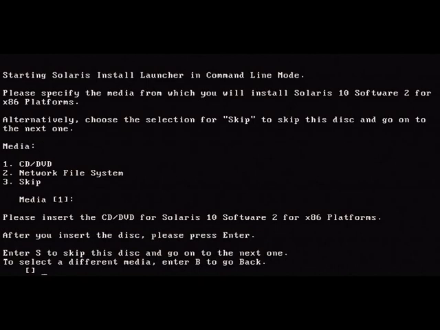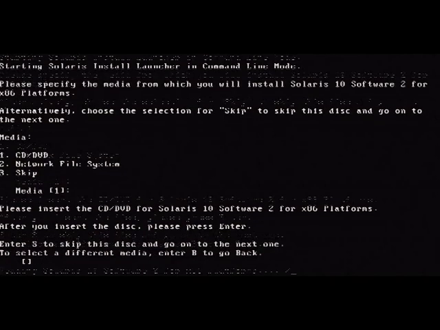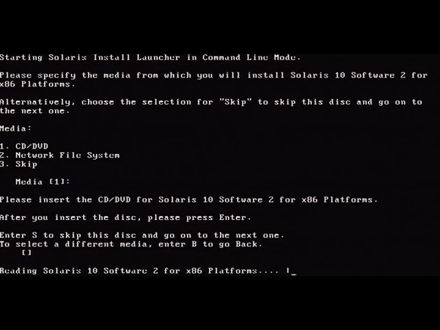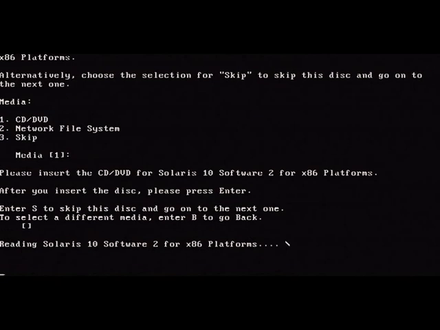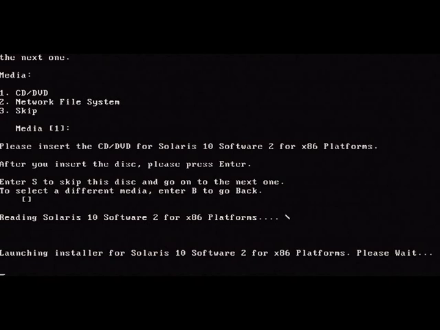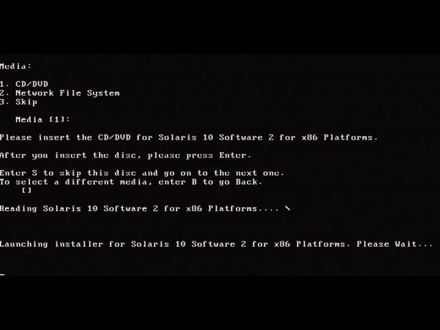Let's insert it. Try it again. And this should read the disk. Now it's reading Solaris 10 software 2 for x86, and we'll copy the files that are important to support the entire distribution. Again, entire distribution means compilers and all sorts of programs that come with Solaris, but many of the open source programs are not installed by default with the entire distribution. Some are, most aren't. Most of those that are not are located on the software companion disk, which we can install at a later time. So this is going to go through its process, which takes a little while.